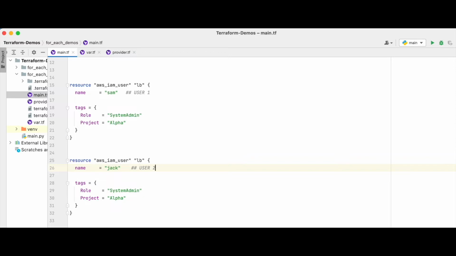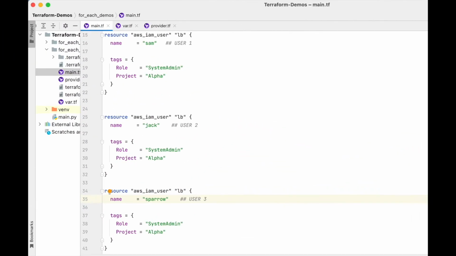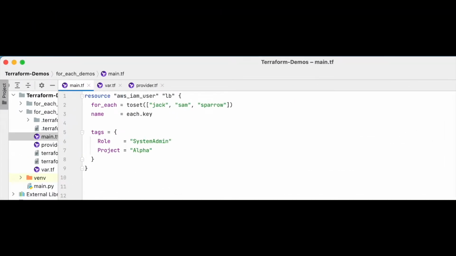But if you go with this, your code is going to be very big, and every time you need to add a new resource, you need to add a new block. That is not recommended in the real world. The for_each argument is going to help you reduce the number of lines, and it also helps you create multiple users with a single code. How can we do that? That is something we will understand in this video.